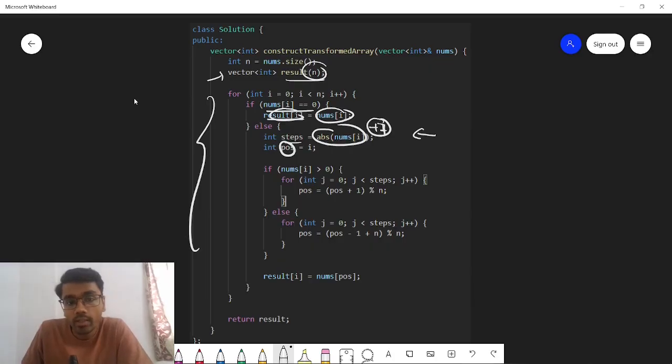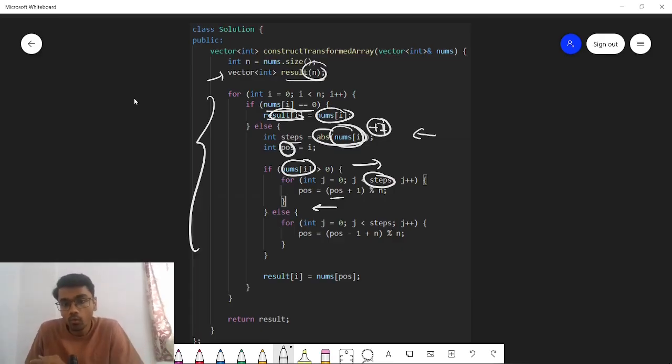Then we are checking whether we need to go towards the right or towards the left. If nums[i] is greater than 0, that means we need to go towards the right. If nums[i] is less than 0, that means we need to move towards the left. So we need to do +1 to the current index that many times, nums[i] number of times. Same for the left part. If we are going towards the left, we need to go one step backwards.